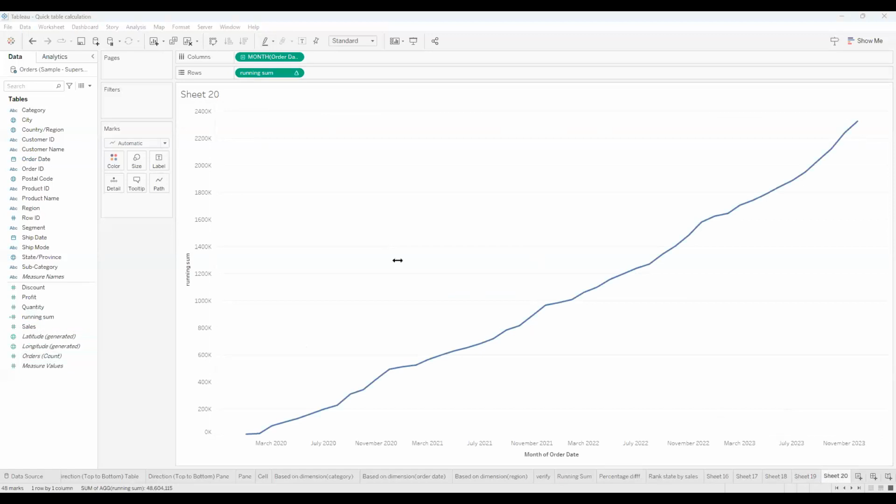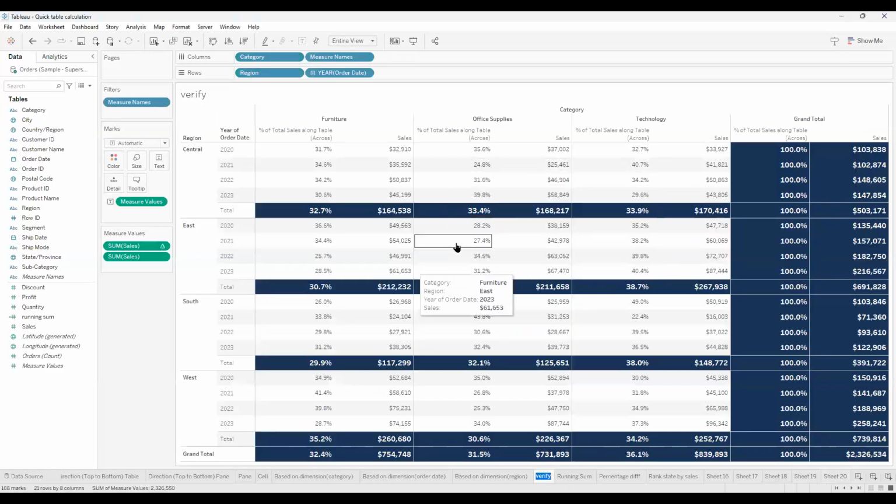Okay, please, how did you create the percentage of total sales? How did you create the percentage of total sales times in the verified table? This we do. Okay, where's the verified table? Okay, you're talking about this, right?